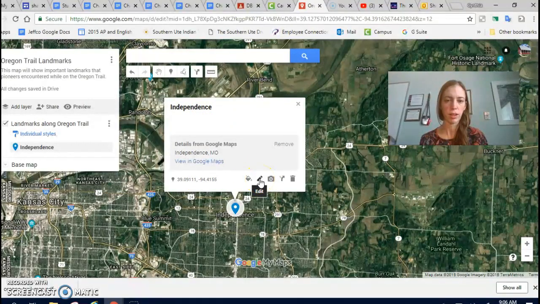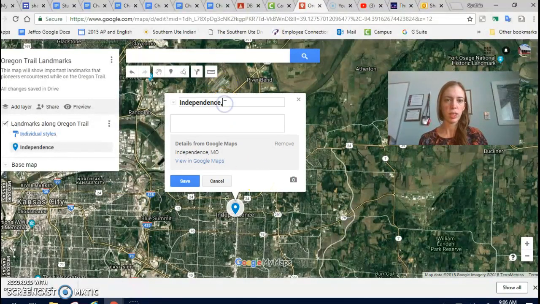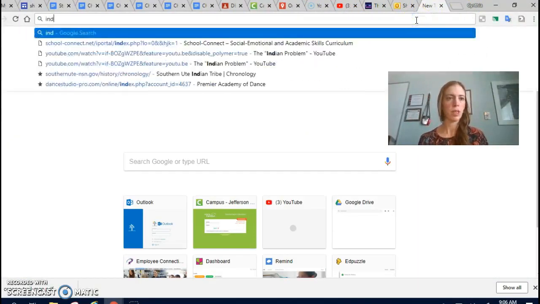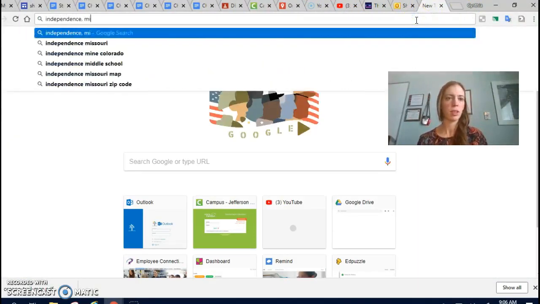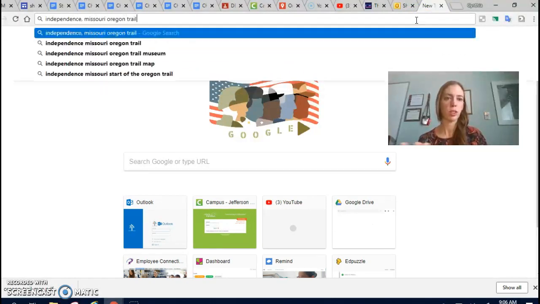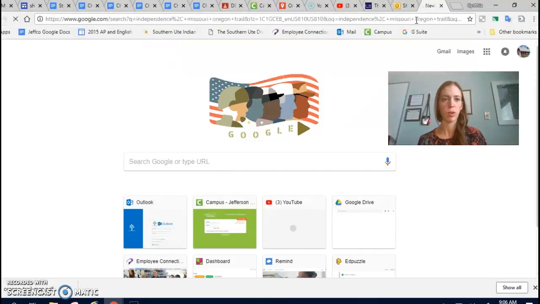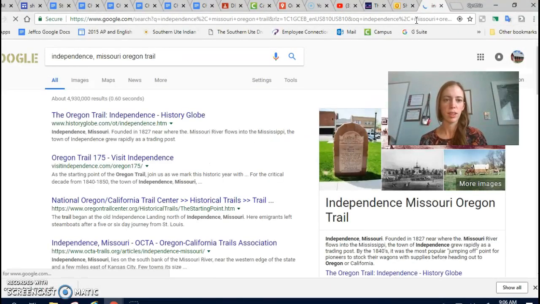I'm going to go to edit, so I'm going to click on this right here. So I'm going to type in Independence MO, which is the abbreviation for Missouri. And then in this box, I would need to add my description, right? So you guys may want to look up some additional information about your place. What I would suggest that you do is that you go ahead and open up another tab, and then type in something like Independence, Missouri, and then type in Oregon Trail, since we know everything's going to focus on the Oregon Trail or on one of those major trails out west.